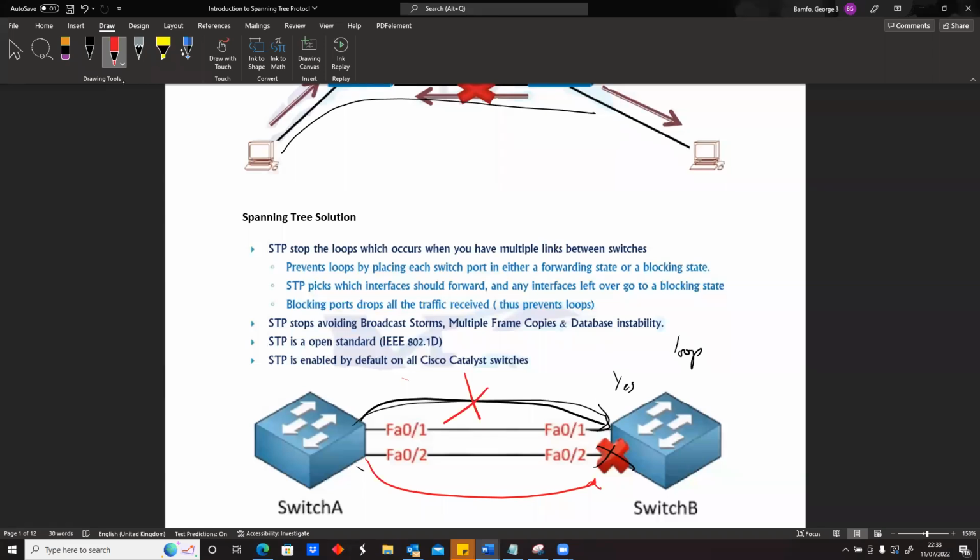Now, spanning tree will prevent loops by putting one side of the link in a blocked state, because if it's blocked, then there's no way information can travel from here to here. This part of the link will send a signal to this guy saying, hey, I'm not working. Even if you want to send something to me, I cannot help you because I'm blocked. It's like a tunnel with no direction. You cannot go through me, but you can go through this other link. And that's what spanning tree is doing.